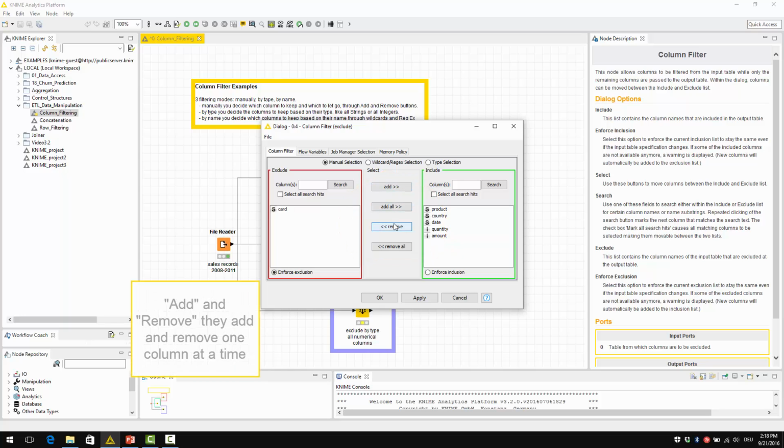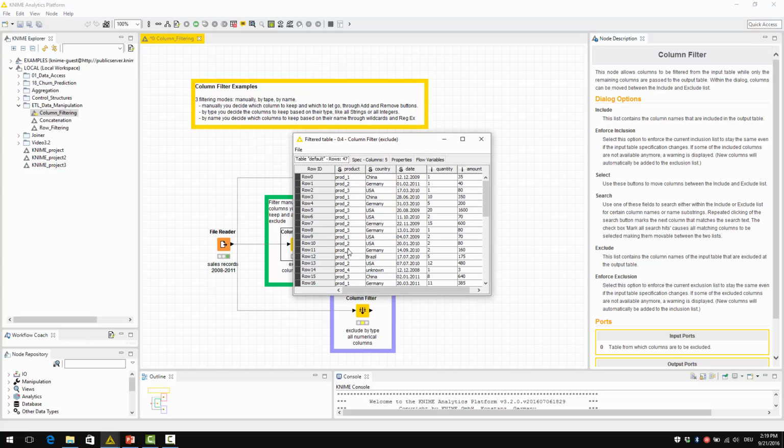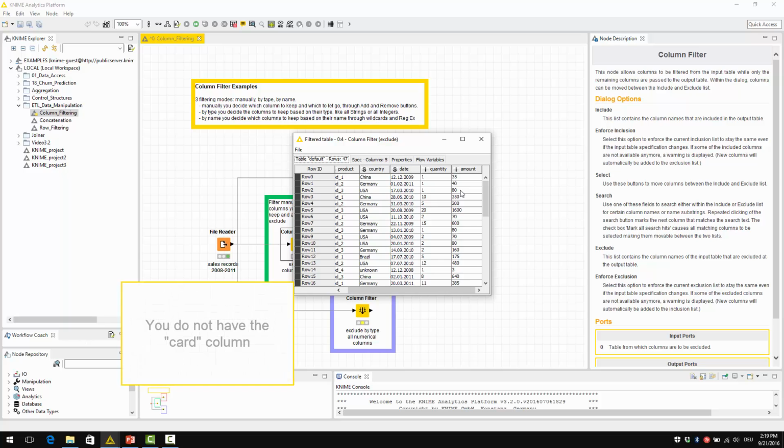Add and remove, they add and remove one column at a time. Add all and remove all, they add and remove all columns. We decide here to remove only column card. So let's say OK, let's execute, and then let's see the result. And you can see that you have product, country, date, quantity, amount columns, but you don't have the card column that has been filtered out.